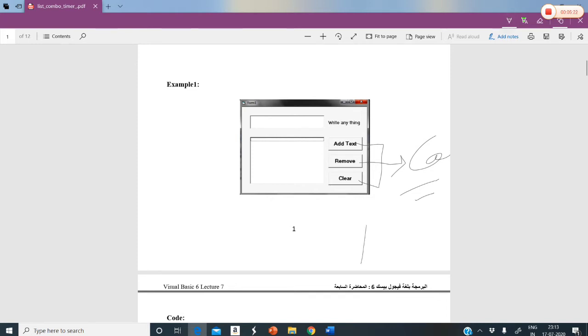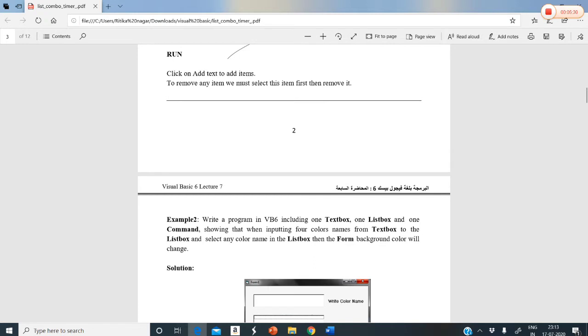Now the next point is, click on the add text to add an item, or remove. After running the program, click on the add text to add items. If you want to add something, here we have to add. To remove items, we must select this item first, then remove it. Firstly, we have to select any item, then we have to remove. If we have something, then we can remove it. If we don't have anything, how can we remove?